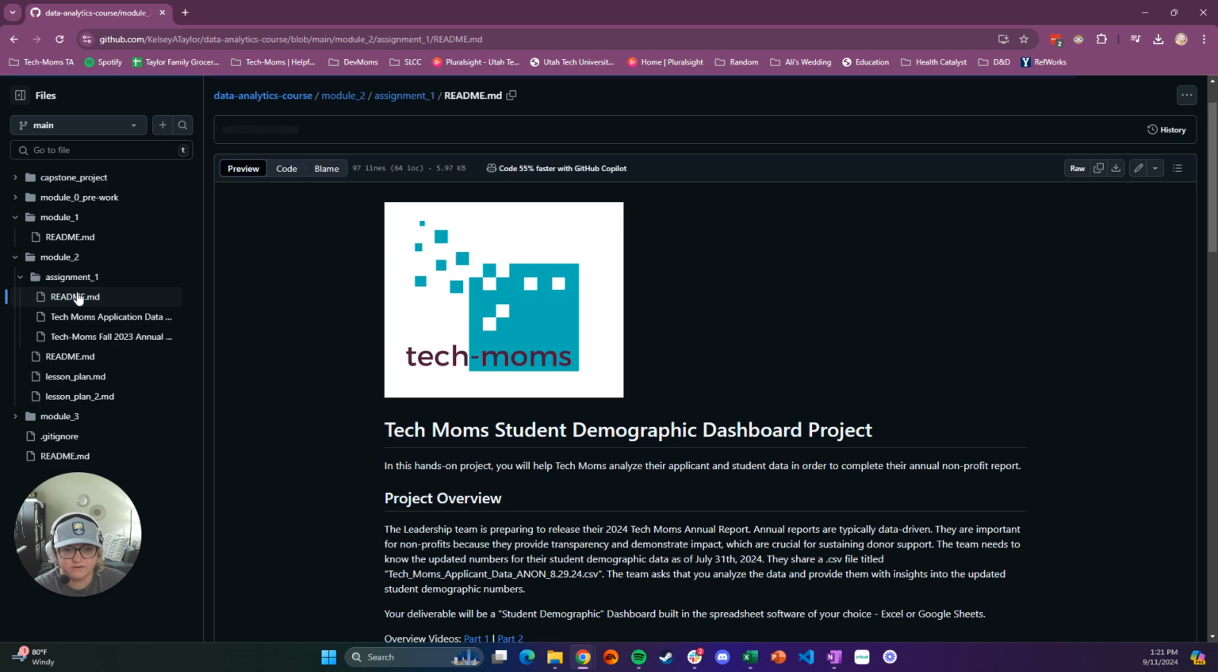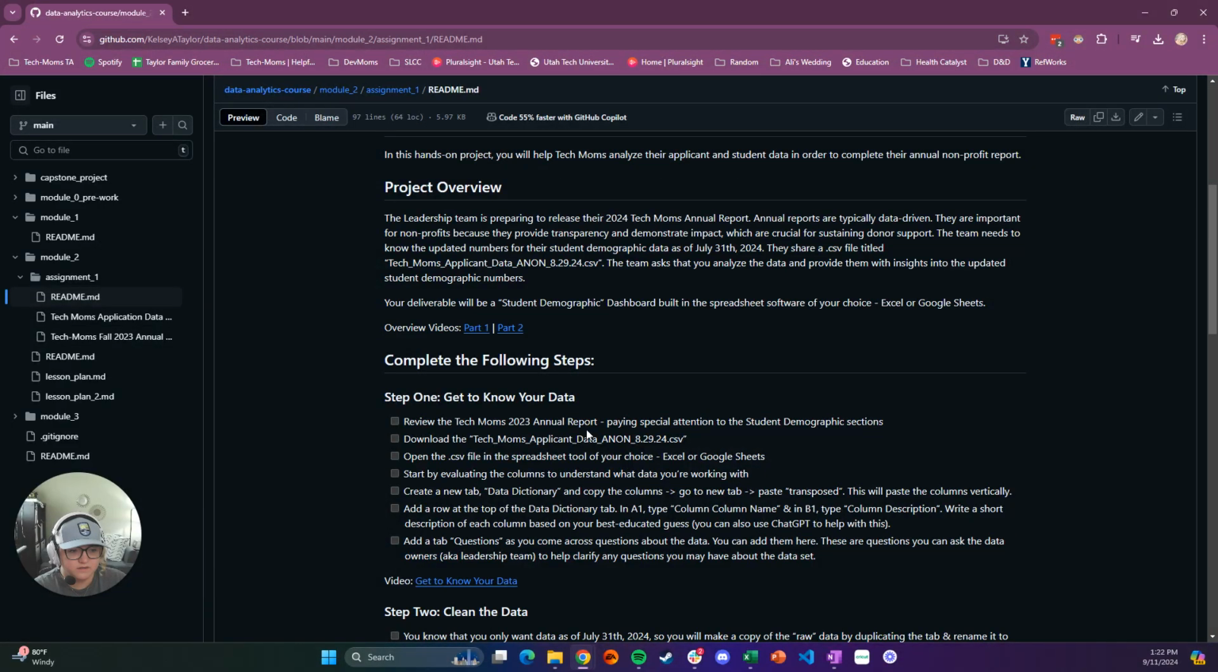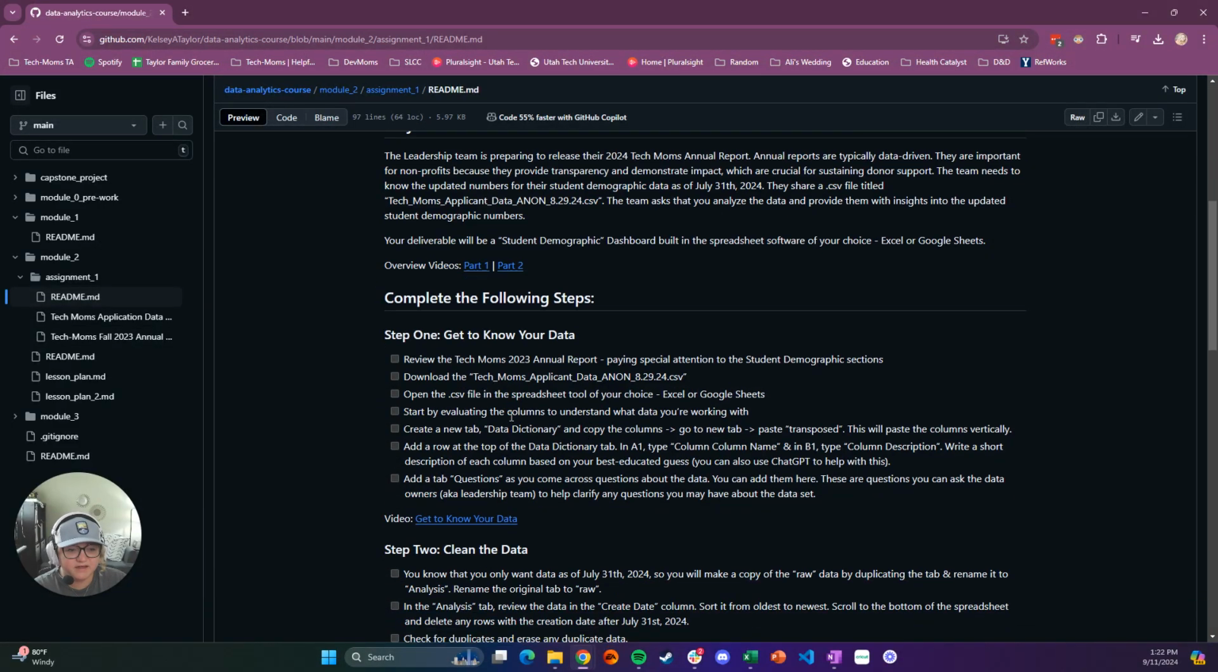So let me pull up our next steps. Oops, went to the wrong thing. Go to the README. It says start by evaluating the columns to understand the data that you're working with. We're going to create a data dictionary. I'll show you how to transpose copying the columns. We're going to add a row at the top for header names for my data dictionary, and then we're going to add a tab called questions. So let's go ahead and do that.